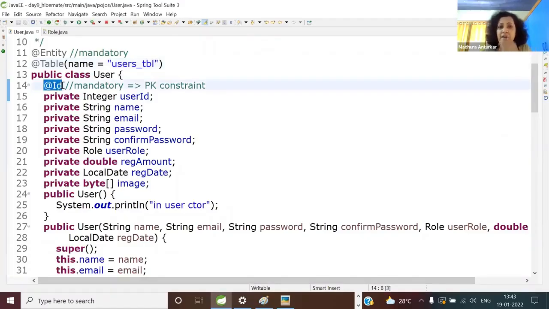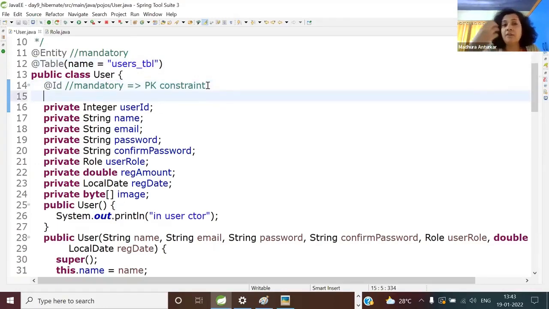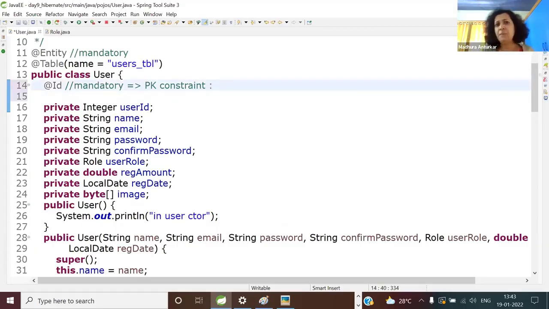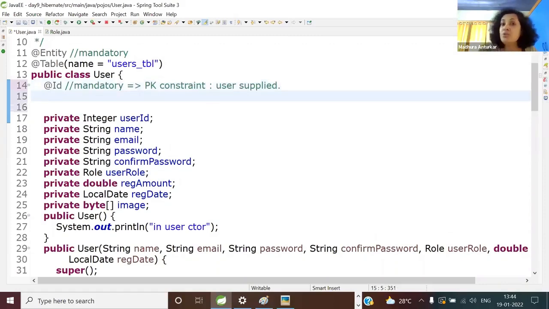If you specify @Id, a primary key constraint will be added. But if you add only @Id, who will have to supply the ID value? Will it be automatically generated or user supplied? The answer is user supplied. Whenever you are registering a customer, you will have to set the customer ID, which is not required. So is there any way to generate the IDs automatically? The answer is yes, and the annotation is @GeneratedValue.